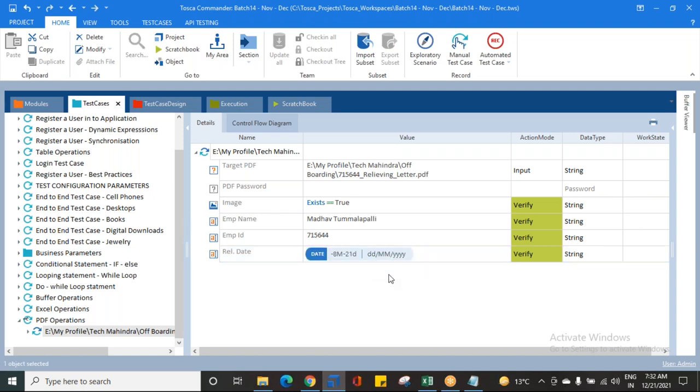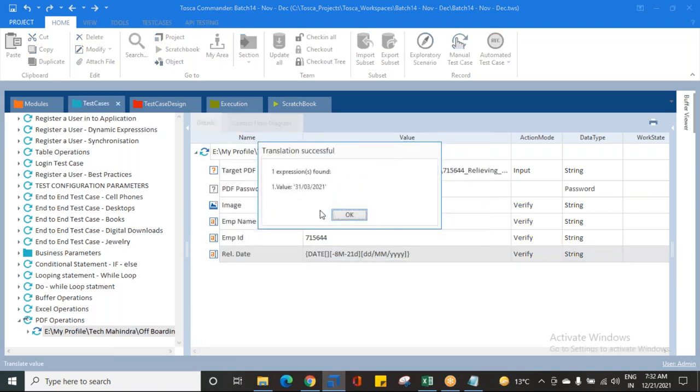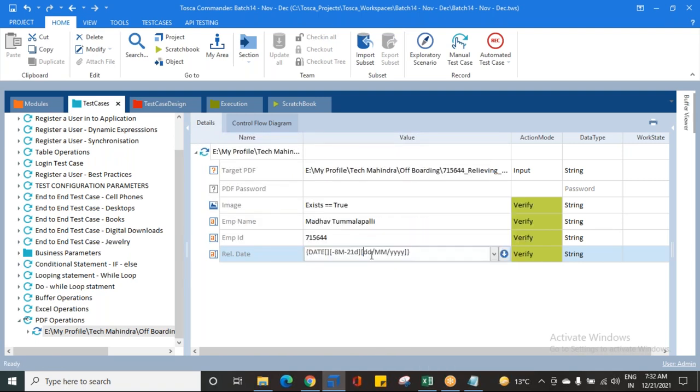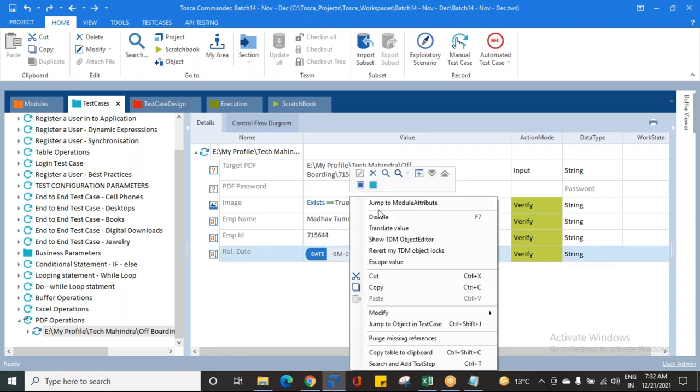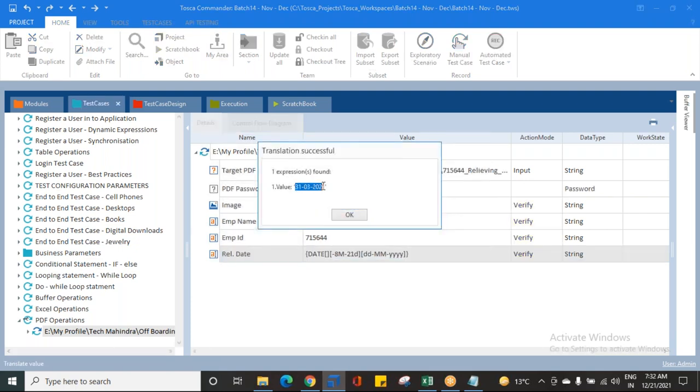For example, I need not run this. Now I can just give a right click. There is an option called translate value. Now can you see what is the output you are expecting in this format? This is a basic format, right? 31/03/2021. So whatever format you want to write, you can write. For example, if I give hyphen, now see, it is up to my convenience in which format I want the output. I can generate. See, 31-03-2021.